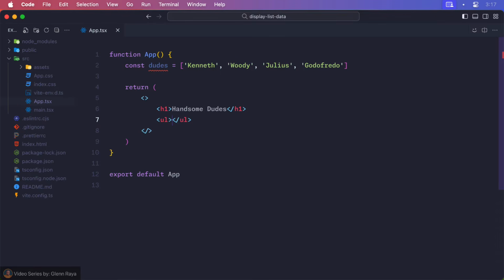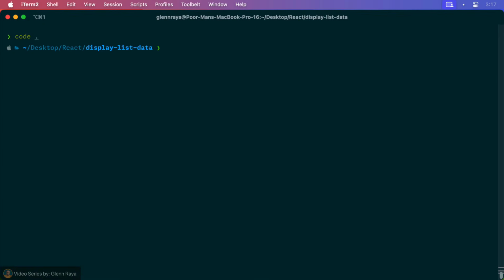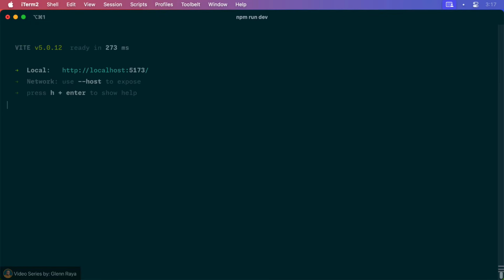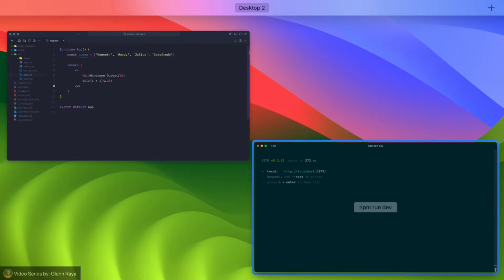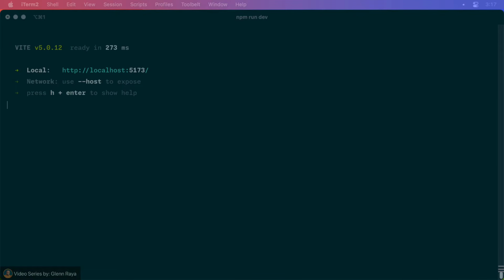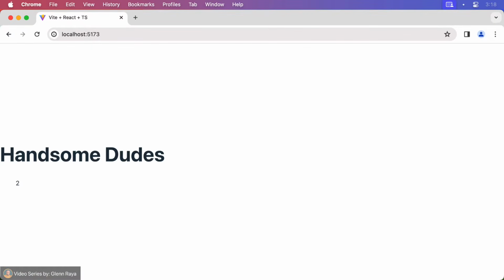Now, in order to render the dynamic data on a React component, we need to wrap this inside the curly braces. Because in React, anything you put inside these curly braces is considered a JavaScript expression. I'll give you an example. If I write a mathematical expression here, for example 1 plus 1, let's check out what it gives us in the browser. I'll run my development server first. And as you can see, there's the title, handsome dudes, and the number 2 printed out.